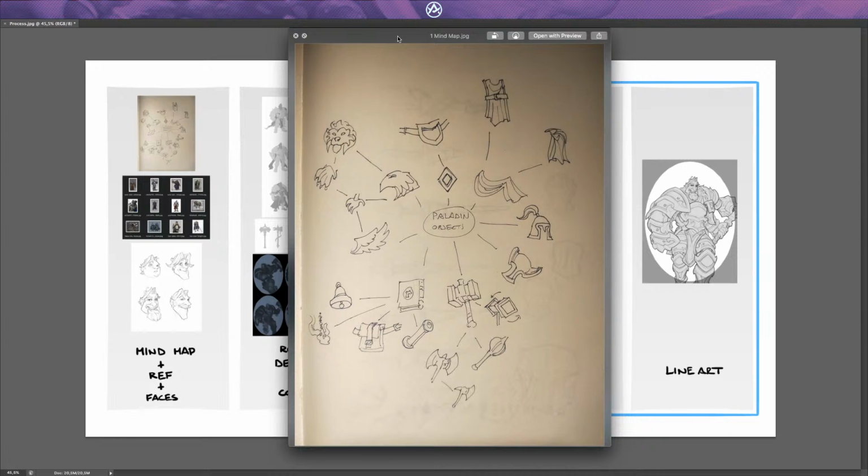So this page here, it's just a lousy picture from my notebook. It's the first step I took. It's called a mind map. I'm sure a lot of you are familiar with the concept, right? Instead of doing a list of things, you just start with the concept in the middle, like paladin, and then objects, things that are usually associated with paladins, and you branch out, what's there, right?